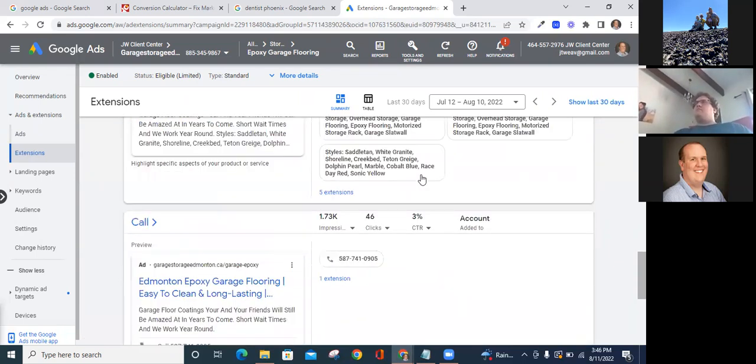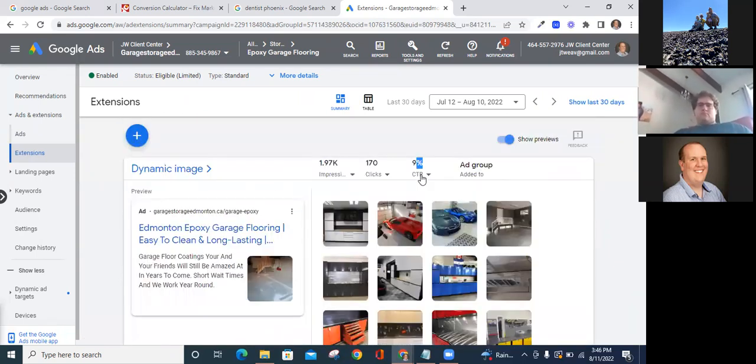Okay. All right, you ready to go another layer of toughness? Let's dive in. You can do ad extensions at the flavor level, an ad group, or you can do it at the campaign level, the whole campaign.